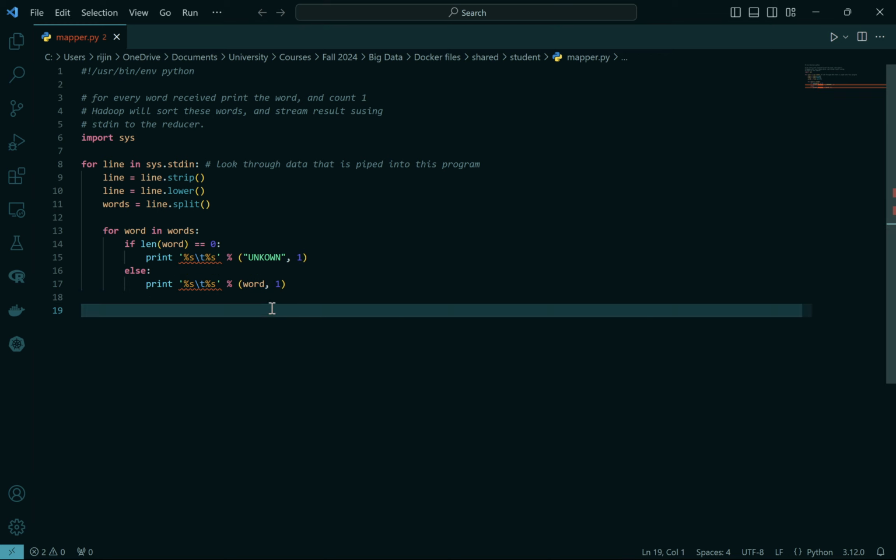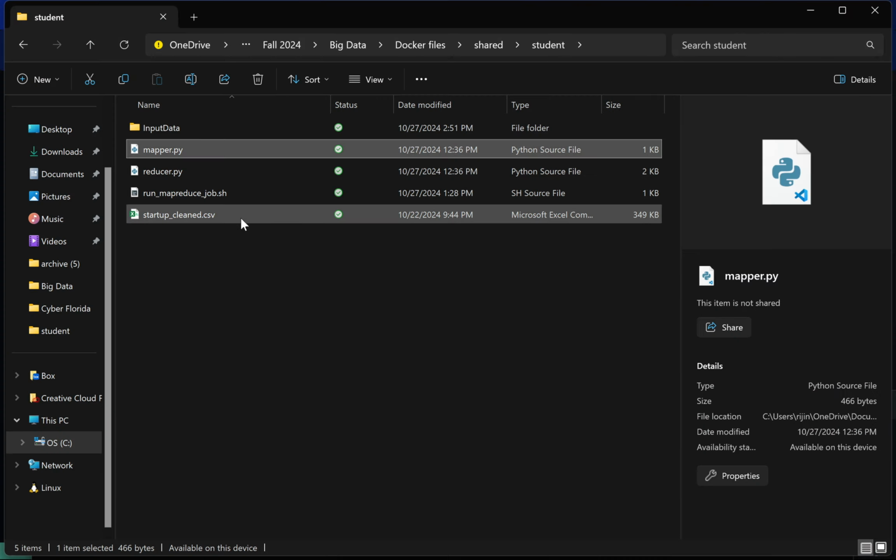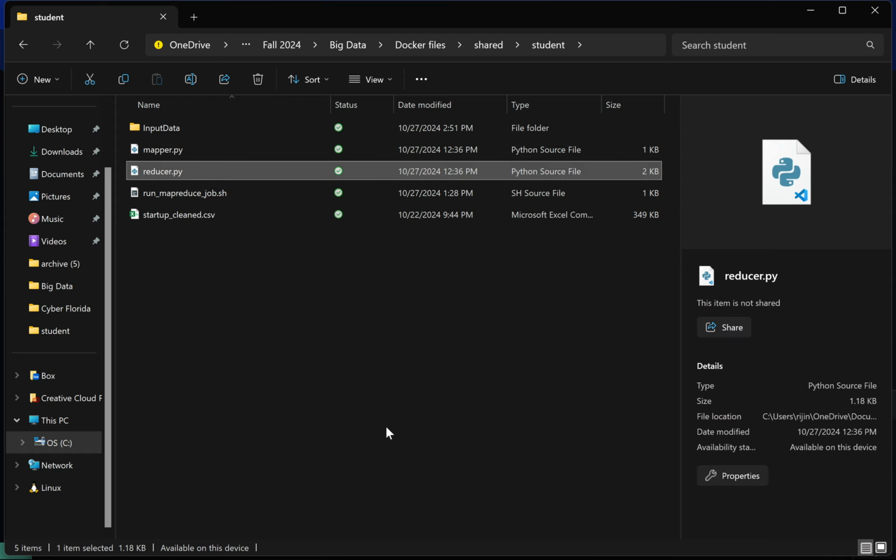What this does is, for every name, let's say the name is ABC, if it sees ABC, it will write ABC and one. If it sees ABC again, it would not write ABC and two. It will still write ABC and one, because the aggregation will be done in the reducer program, which I will show you. This is the reducer program.